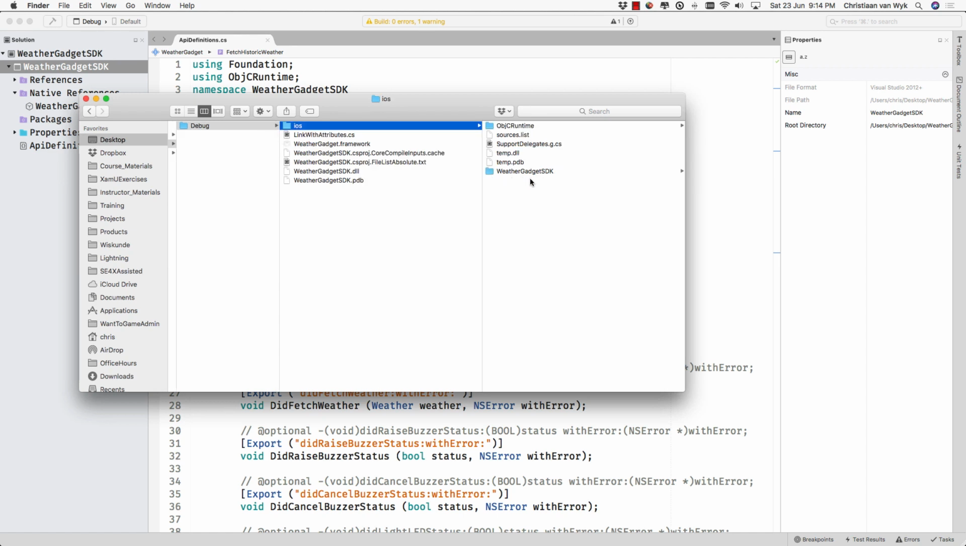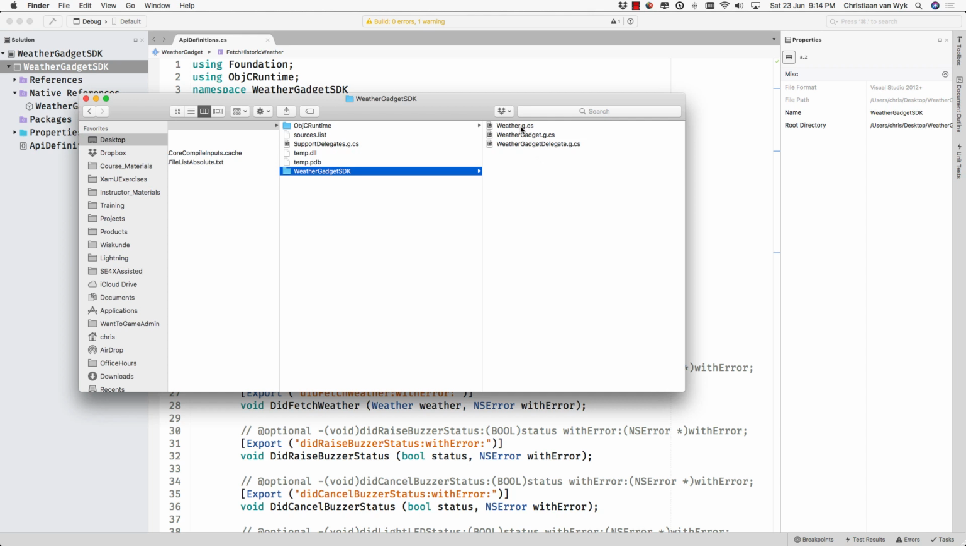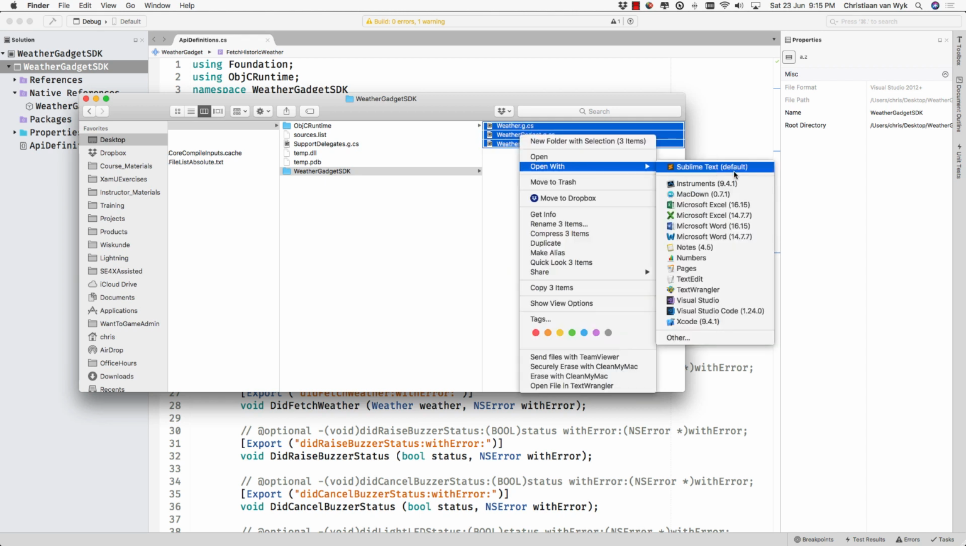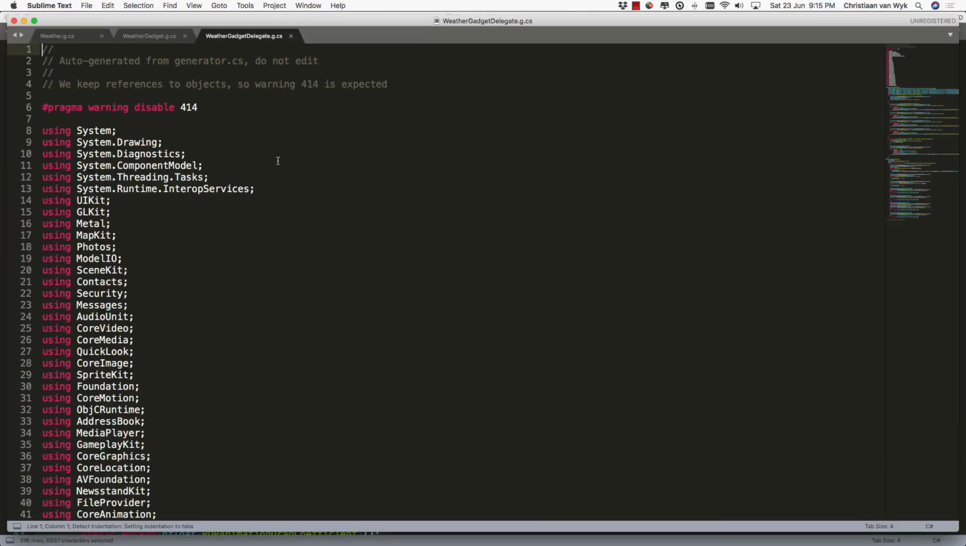Right, so if I go to this iOS folder, you'll see there's a weather gadget SDK, and then we have a weather.g.cs file, a weathergadget.g.cs file, as well as a weathergadget.delegate.g.cs file. So let's open up these three files and see what is contained in them. We'll open them up quickly with Sublime, and let's step through this.